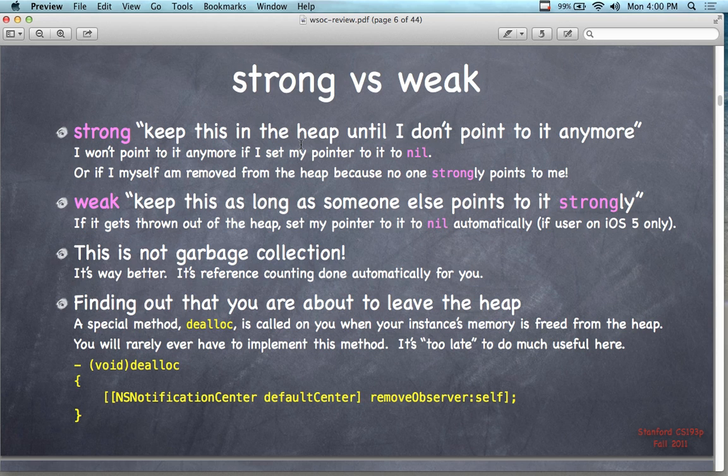So what's the second bullet point here? Or if I myself am removed from the heap because no one strongly points to me. So when we have a strong pointer, we stay on longer; we're not garbage collected. If we're weak, we're kept as long as someone else points to it strongly, so me versus somebody else. And if we get thrown away off the heap, setting the pointer to nil is done automatically for us.